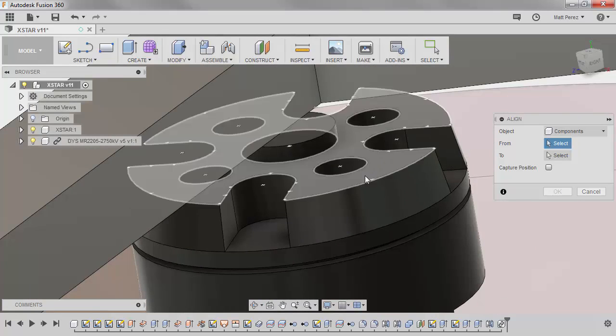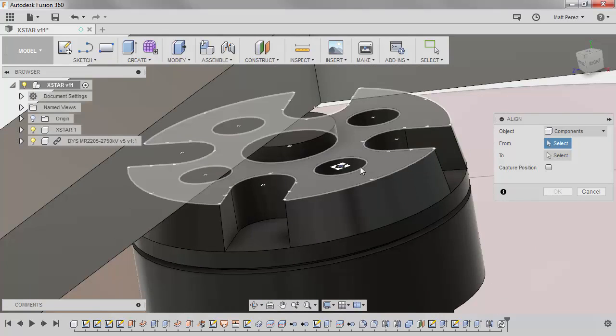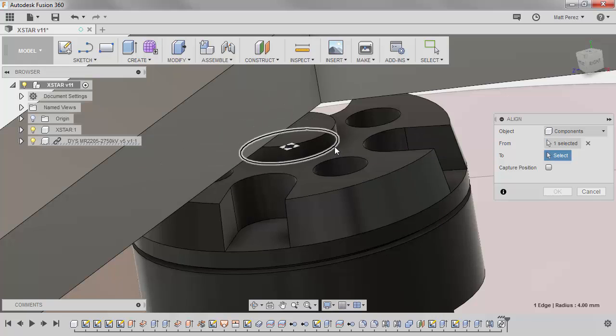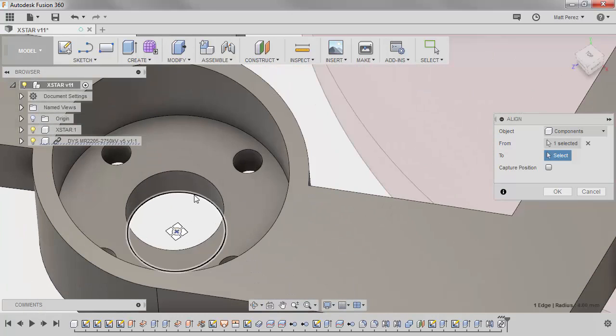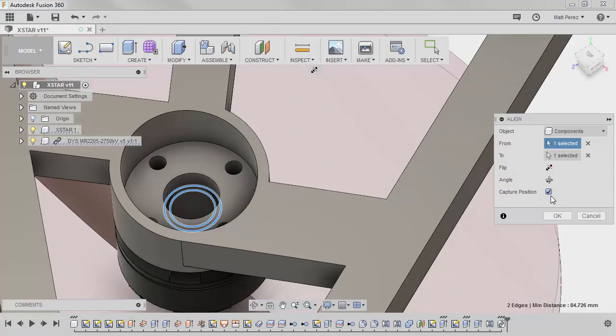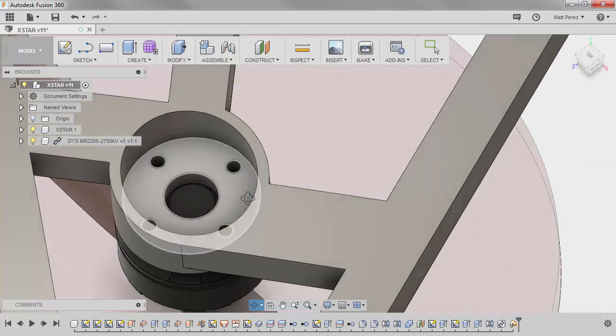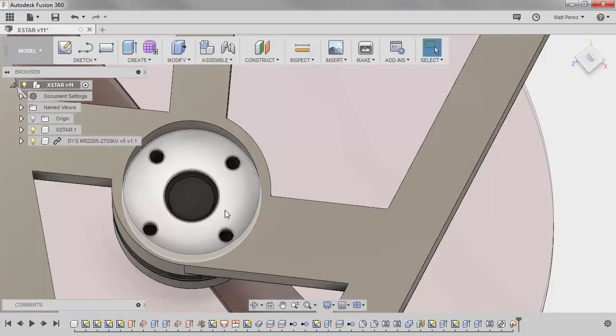If you have a face, you can select multiple points on the face by holding down the Control key and traversing between all the different points. But in our case, grabbing this edge is going to be perfect. I'm going to come over here and grab the edge that it would match up with, make sure that I use capture position, and say OK. So now it's handled the move for me, and it's captured the position.